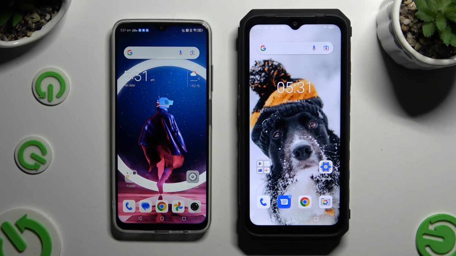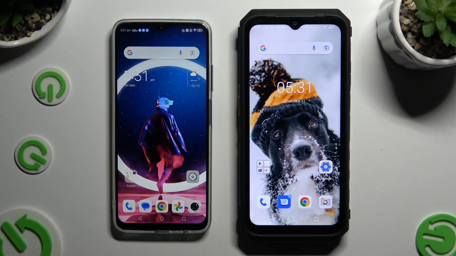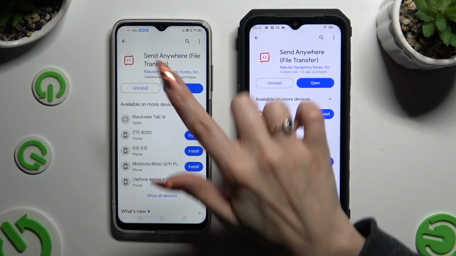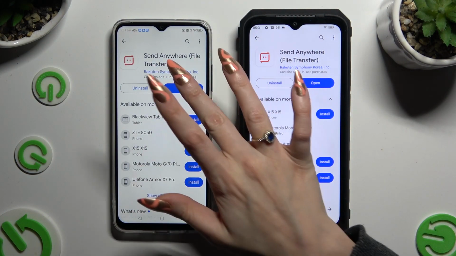Today I would like to show you how you can transfer files from Nubia Neo 5G to an Android device. Begin by opening Play Store on both and getting the free app called Send Anywhere. When it's ready, open it.